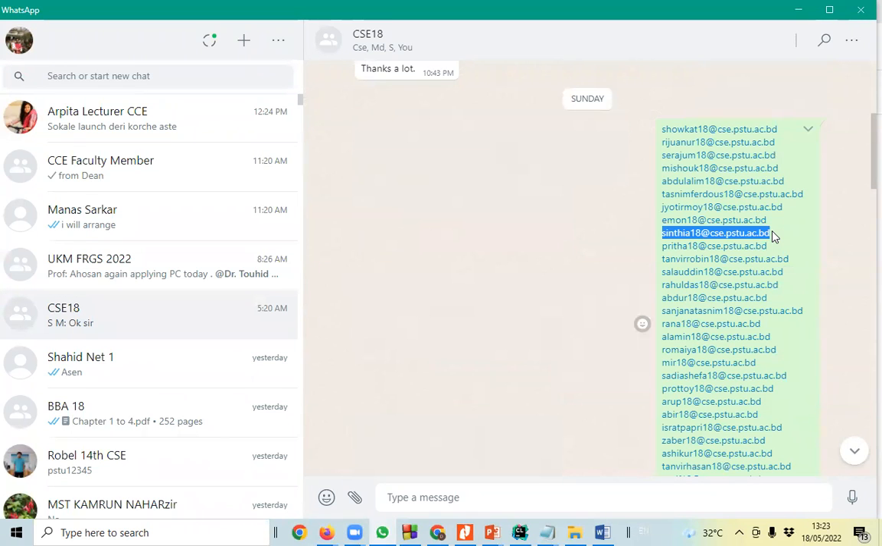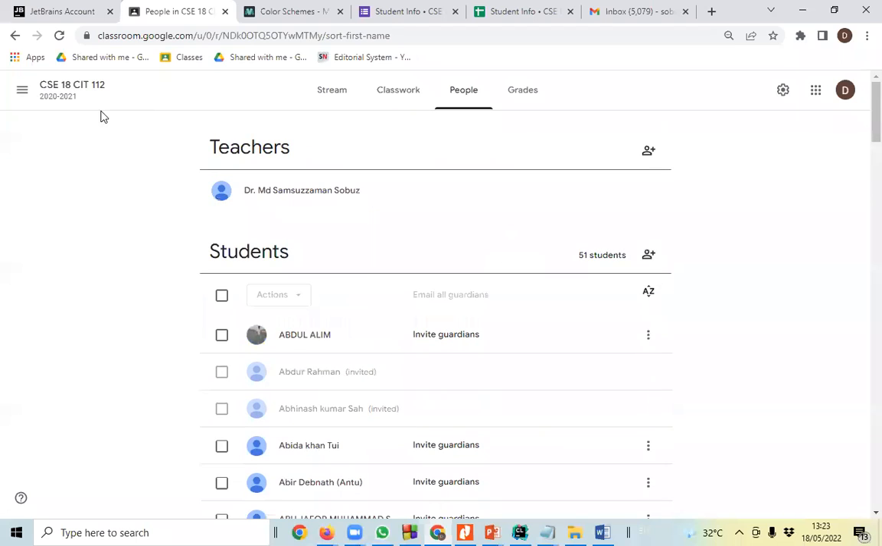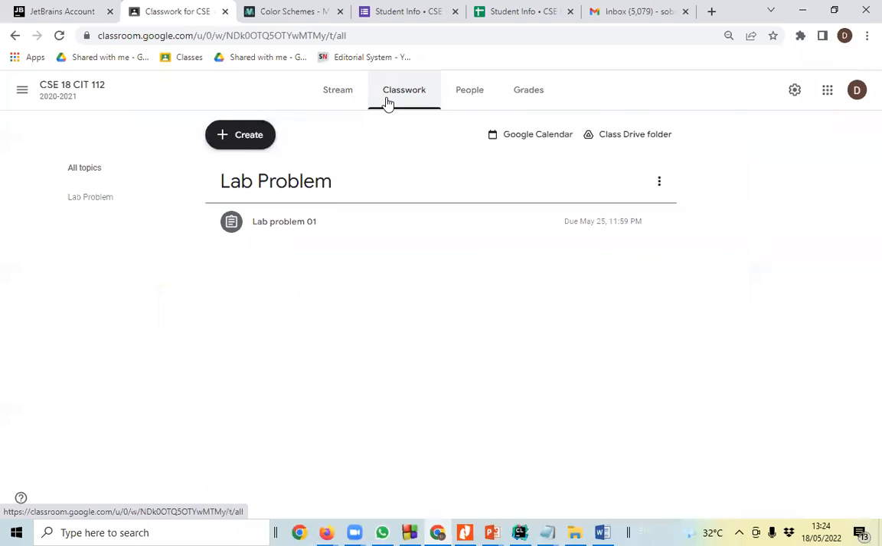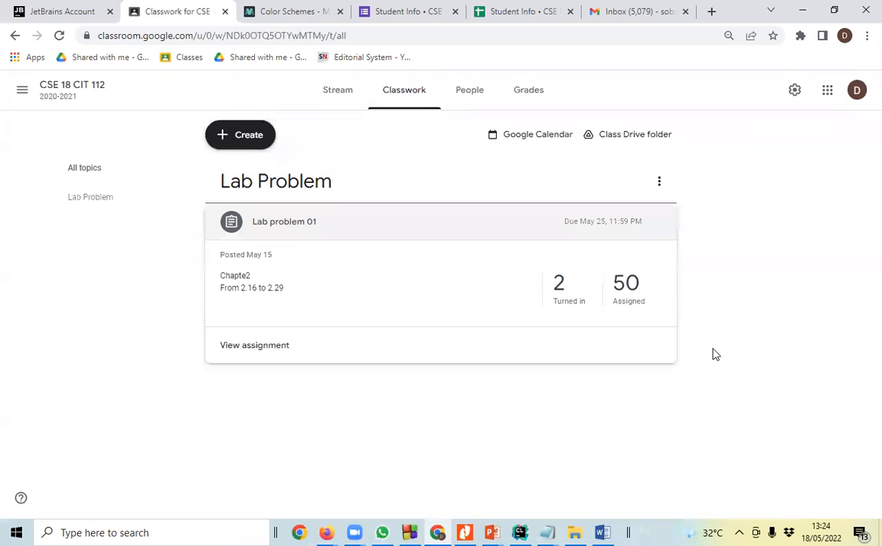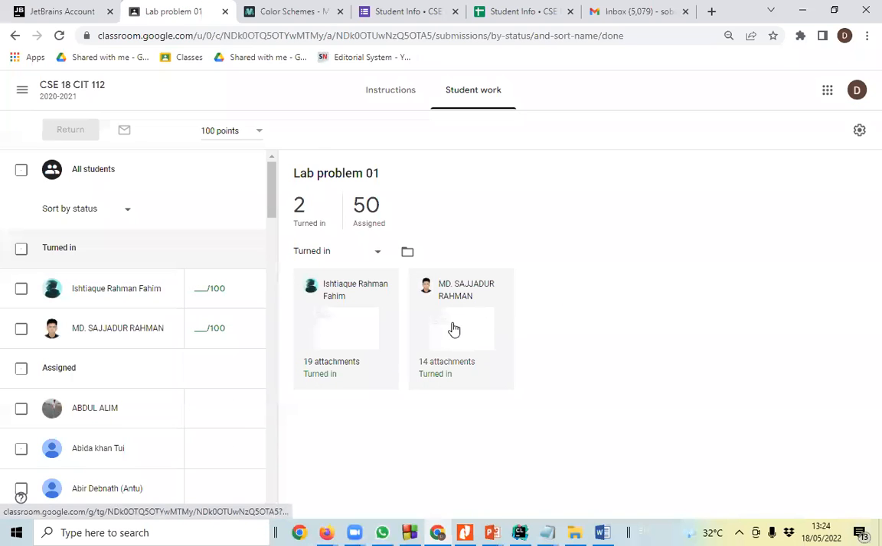Sir, yes, sir. How will I know whether the assignment has been submitted? Okay. So which have you already been assigned? Okay, two. Yeah, you can see two already assigned. You need to turn on. So two, Ishtiaq Rahman Fahim and Shajadur Rahman, have already submitted the assignment. First assignment.